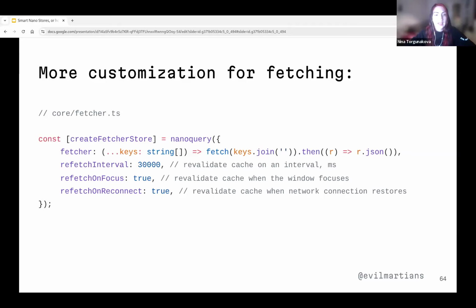Fetcher stores have a wide range of optimization options. Under the hood, we use a built-in cache, and when it's revalidated, fresh data is pulled in. We can customize the revalidation settings, and it will allow us to automatically refetch the data when the browser window is refocused, when the network connection is recovered, or just at some specific interval. And all of this can be done with simple refetching settings at the moment when we create the fetcher store variable.